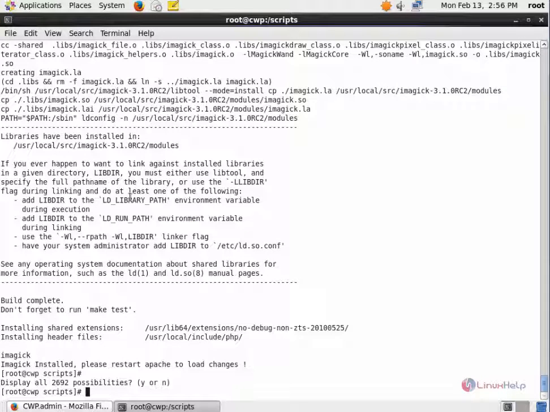Using Imagemagick, you can create, edit, compose, or convert bitmap images. And you can also access the other functionalities in Imagemagick. The Imagemagick installation is successfully completed in CentOS Web Panel.